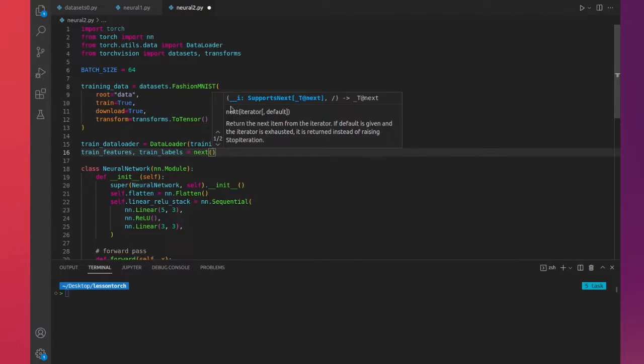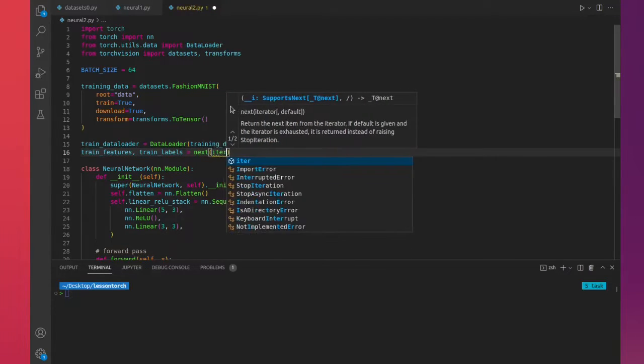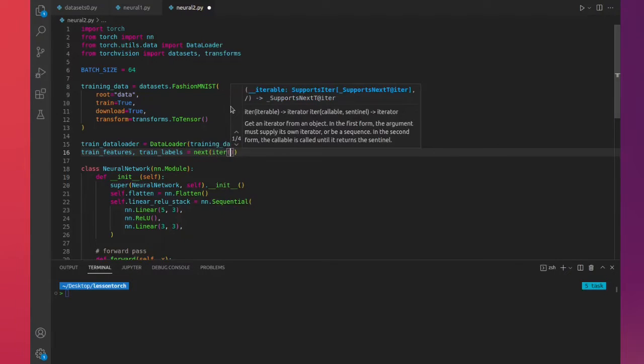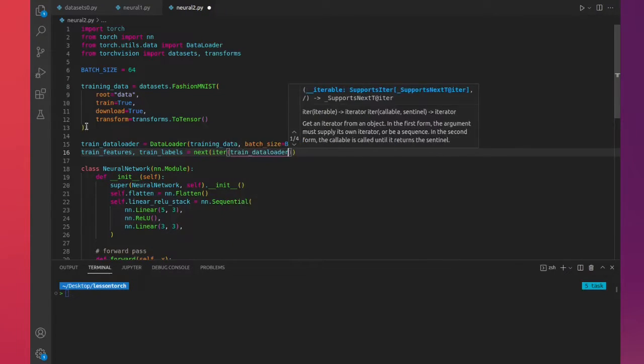Just iterate through that and then use unpacking to unpack them into train features and train labels. So we want to wrap iterables and say train data loader, because that's what we named it in line 15. And let's see what we have now, right?